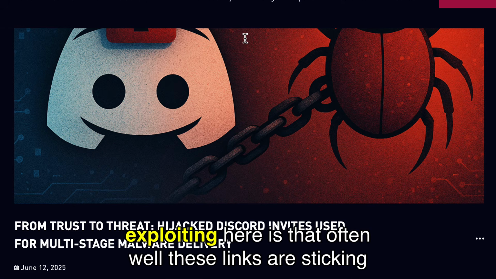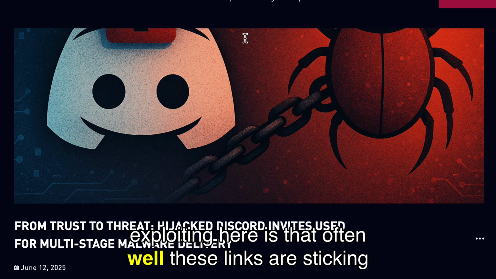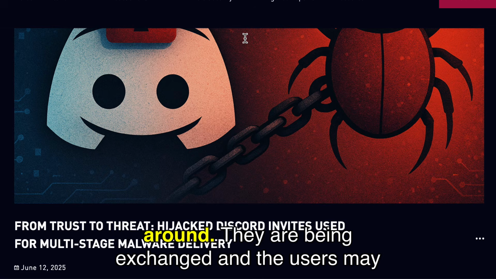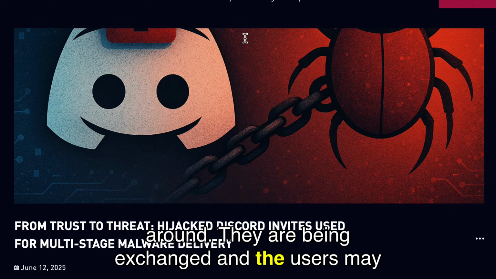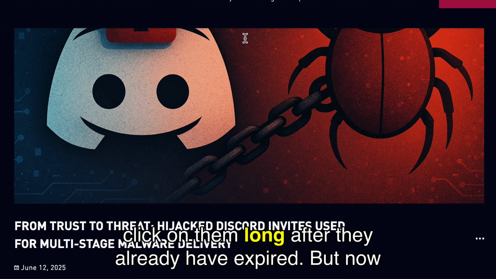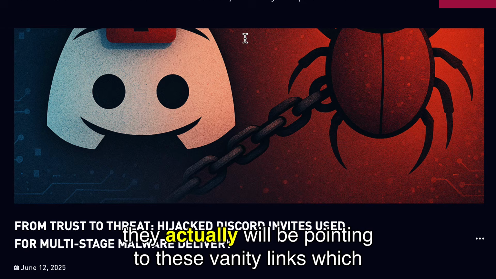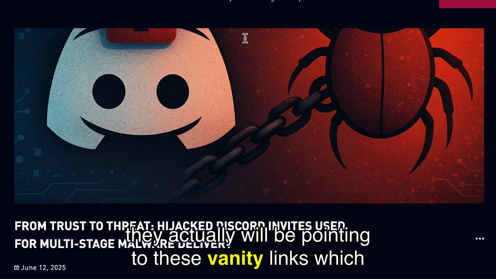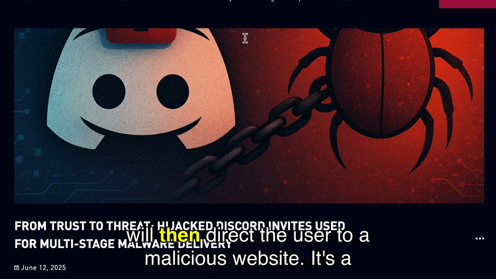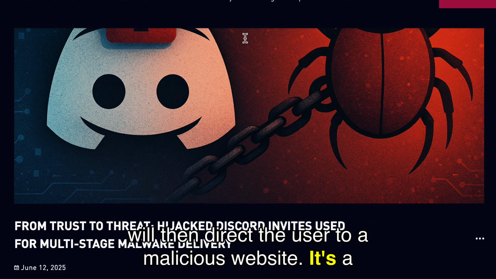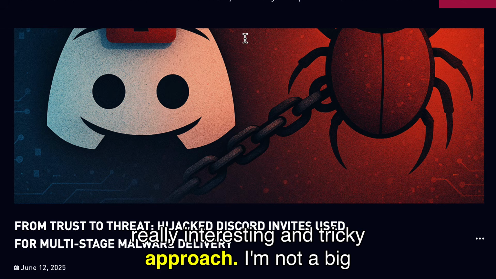The problem they're exploiting here is that often these links are sticking around, they're being exchanged, and users may click on them long after they have expired. But now they will be pointing to these vanity links, which will then direct the user to a malicious website. It's a really interesting and tricky approach.